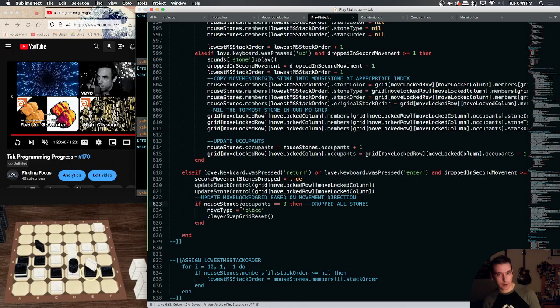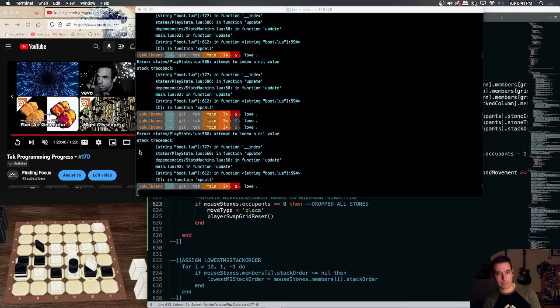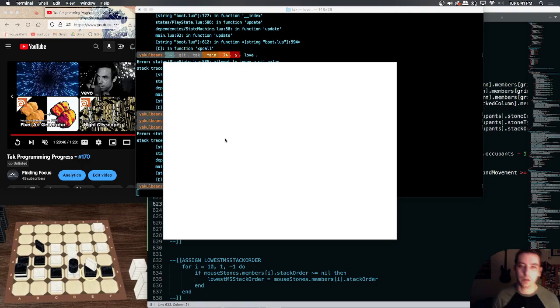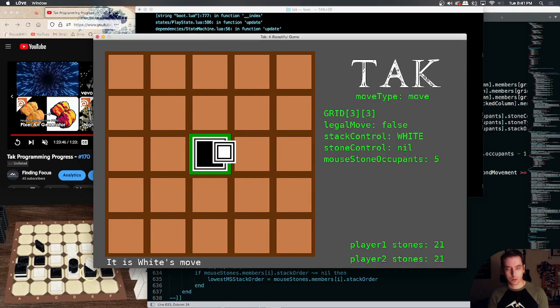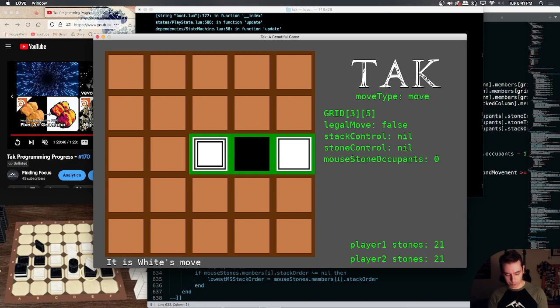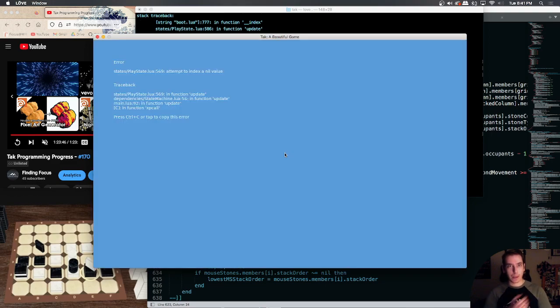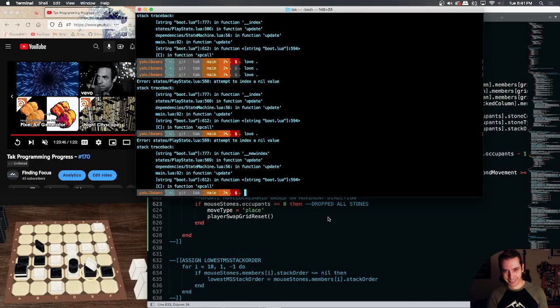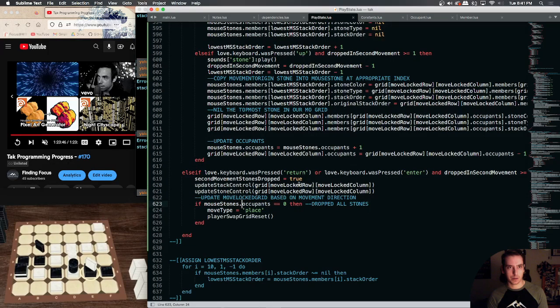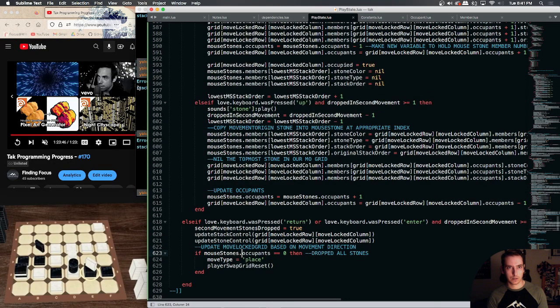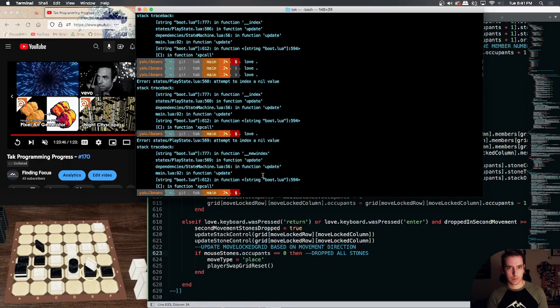So now let's try moving another direction and see if we can't lock in our whole move. So let's drop 1, drop 1, drop 1, 2, 3, can't drop any more. The rendering's working, and if we press enter, ta-da! What did it yell at us? 569, attempt to index a nil value.